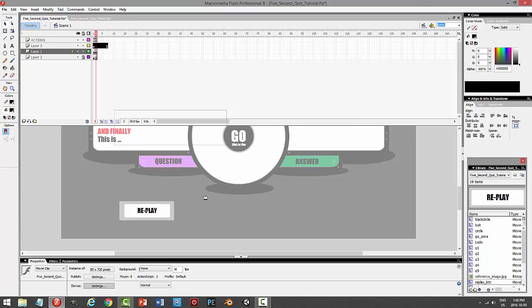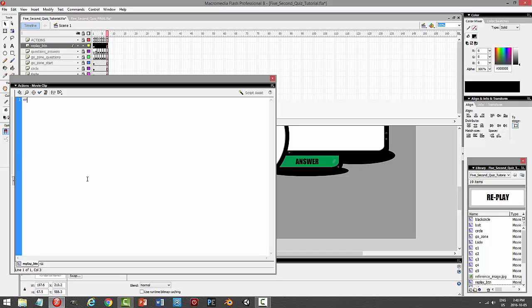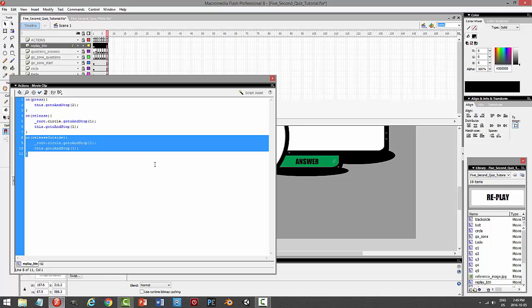So there we go. And we'll say for this, on press, we'll say this dot go to and stop frame 2 of its animation. But on release, we're going to say that's going to go back to frame 1, but we're also going to say root dot circle dot, I think that's what it was, go to and stop 1. And see if that's enough. But I also want to add to this an on release outside. I don't know if you've seen this in my other videos. In fact, I'll show you without that first. I want to show you a problem that happens if you don't have that.